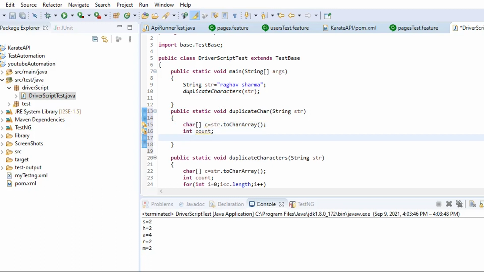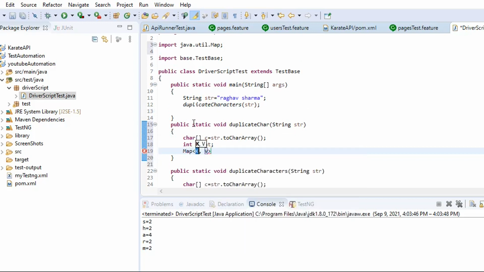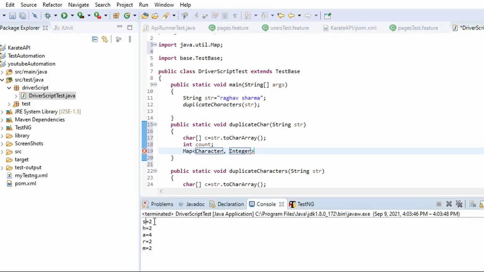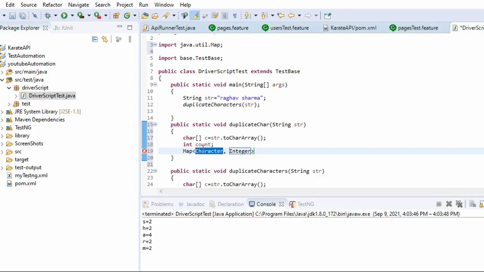Okay, and here I'm creating a variable of hash map. So map should be key value, so key should be of character, and value is of type integer, because as you can see the output, s is a character and the value is integer. That's why I'm taking key for character type and values for integer type.